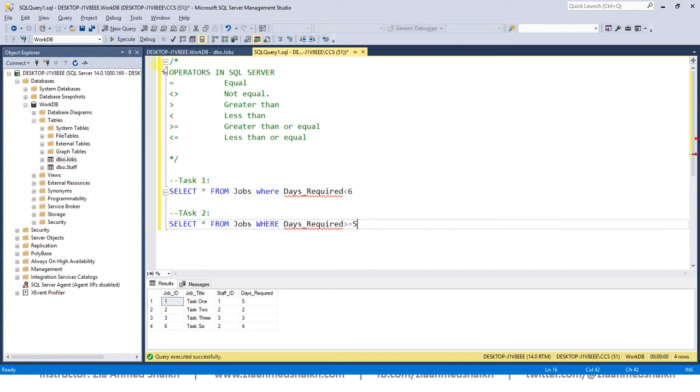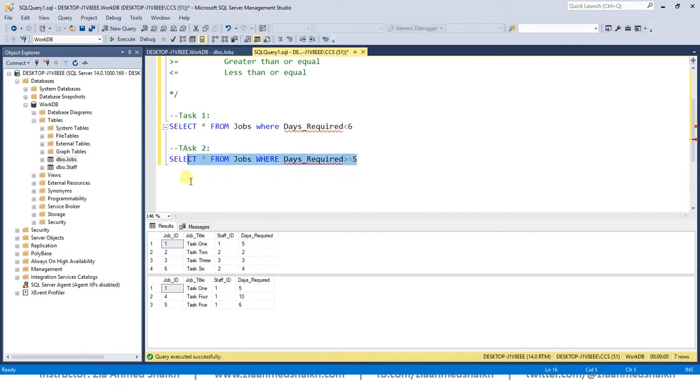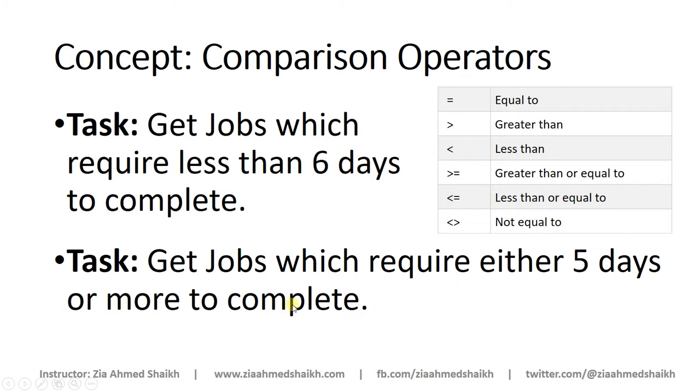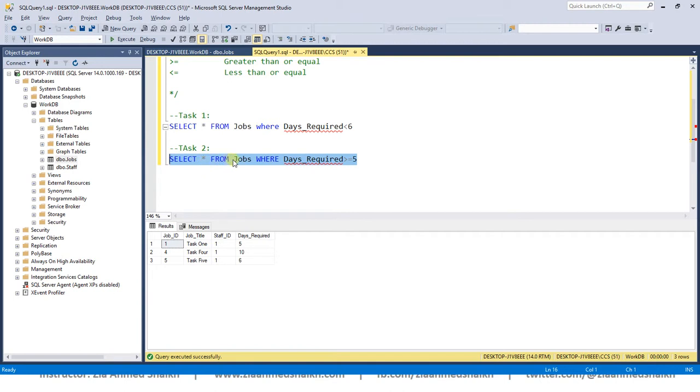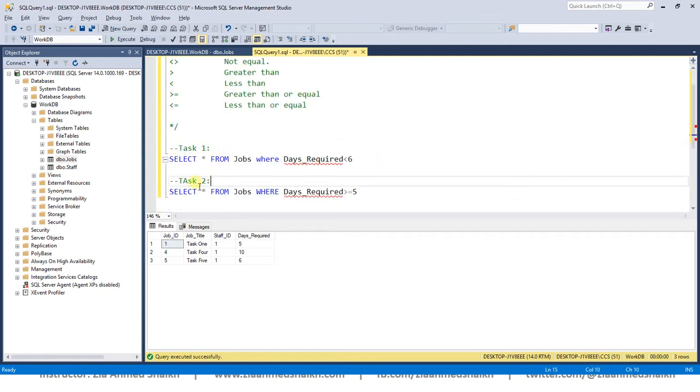If I hit execute without selecting any query, both queries will be executed. Okay, the result from both queries is displayed over here. But if you select only this query, then you will get the result of your selected query. So this is the query that we needed for our task number 2, get jobs which require either 5 days or more to complete. So here is the query, select star from jobs where days required is either greater than or equal to 5. I hope it is clear to you, but let me explain one more thing.